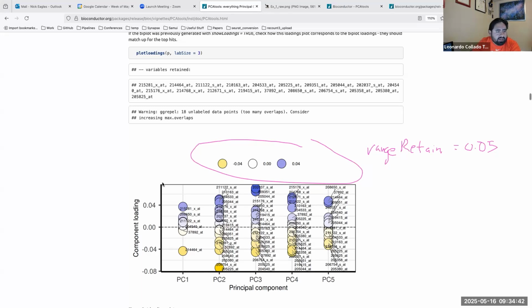So that's why your color range only goes from basically minus 0.05 to 0.05. Yeah. But I guess some of these principal components just have a lot of genes at that level, that range, yeah.